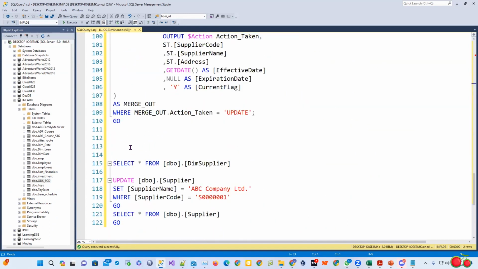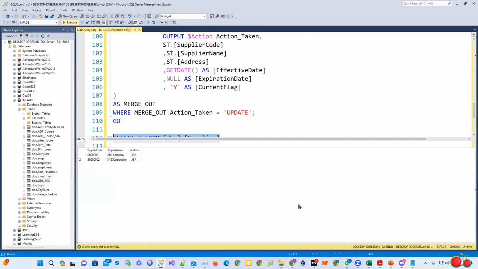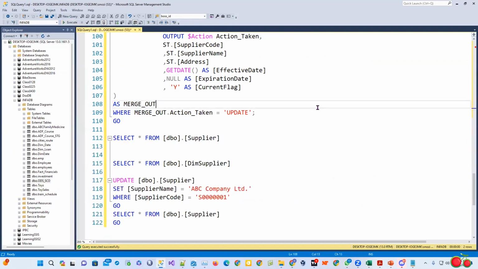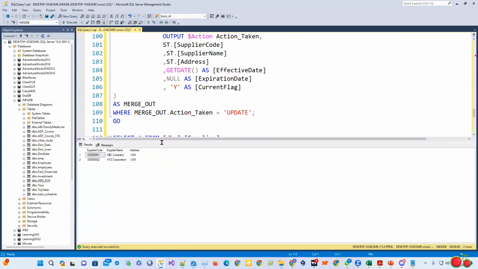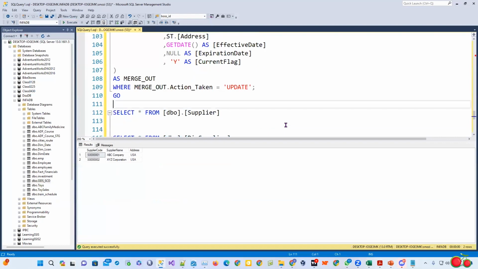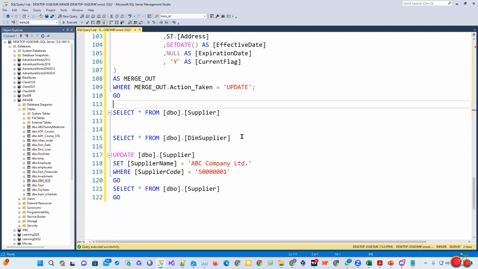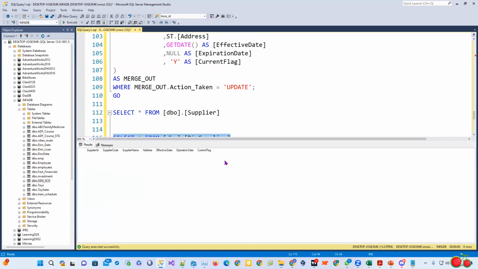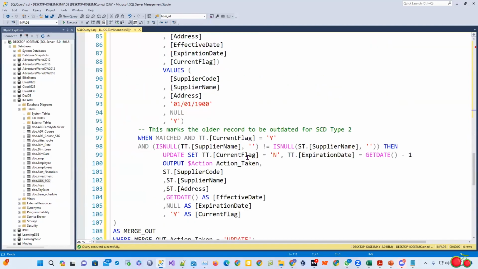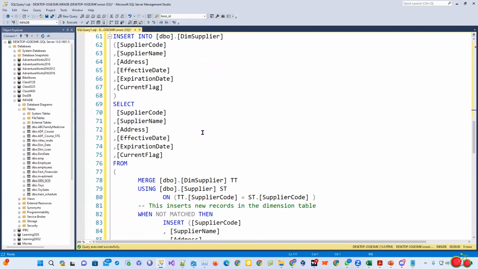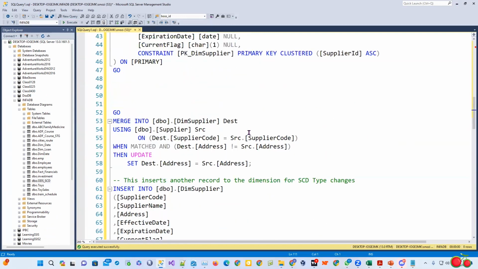So this is by supplier record, right? So the dimension, see the dimension is empty, right? Now you have to run the type 2 merge statement to get the record inserted, okay?